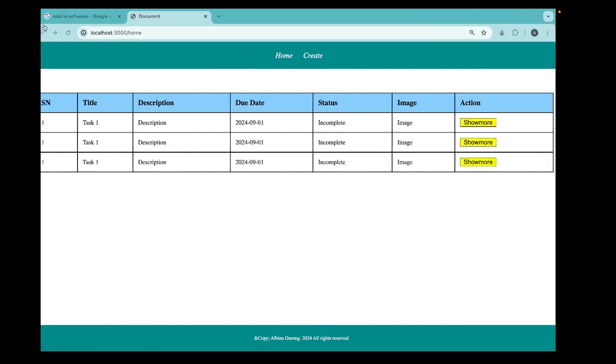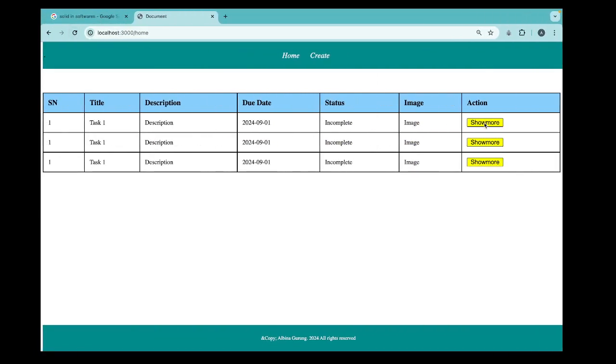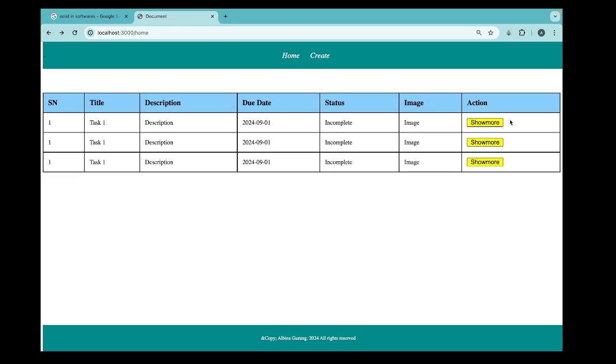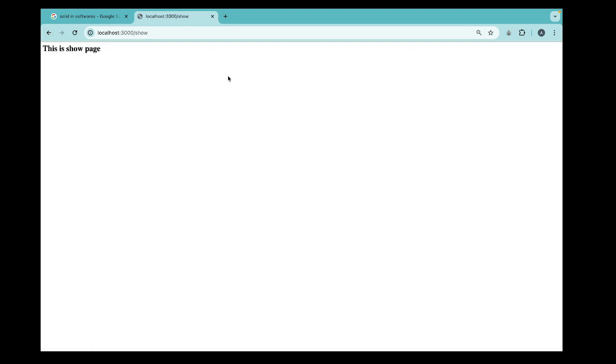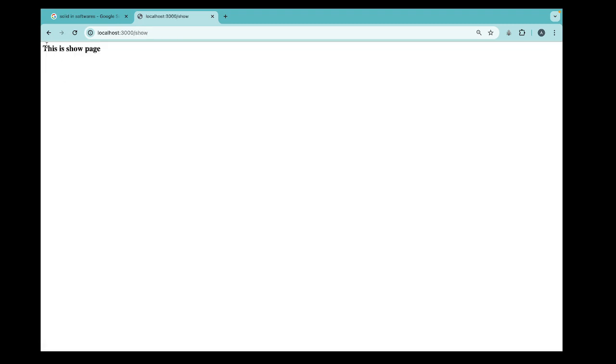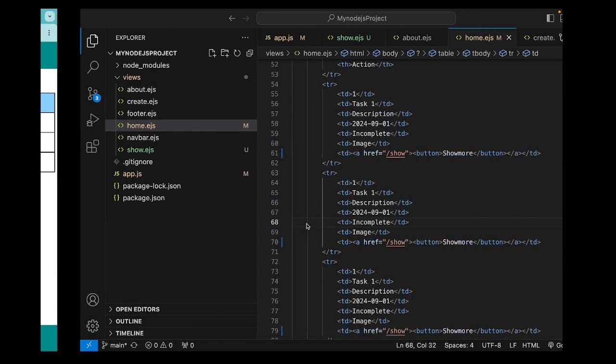So let's refresh it and go to the show more button. Okay, so this is working well. If we click here on show more, then it is taking us to the show page. All right, so this is working well.